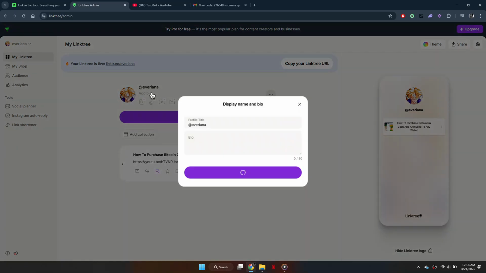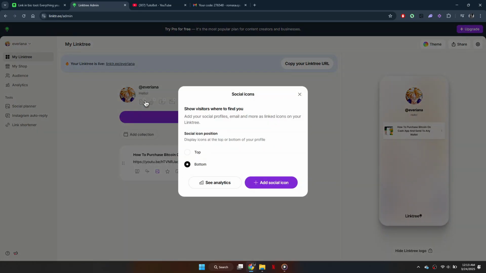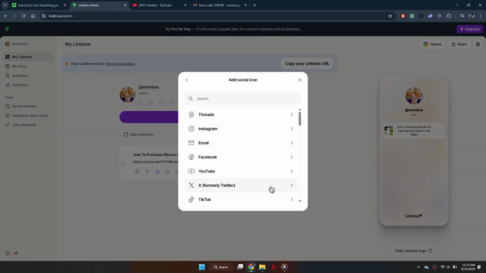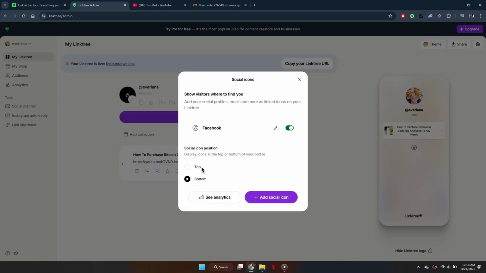Next, write a short bio that explains who you are and what you offer. You can also add social media icons by clicking on the social icons at the top and selecting Add Social Icons from the pop-up. Now, select a platform like Facebook, Instagram, or Twitter, enter your profile URL, and save the changes.